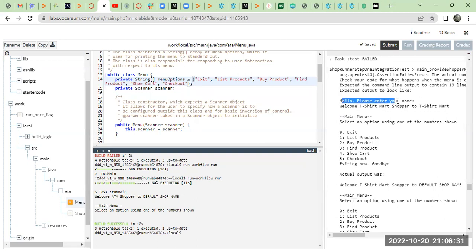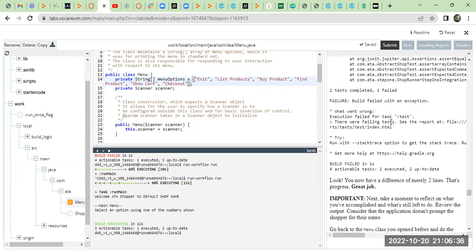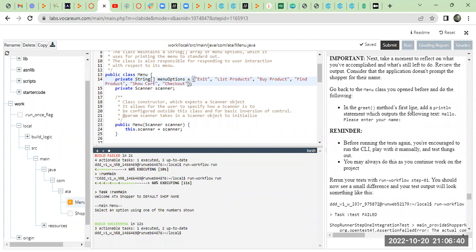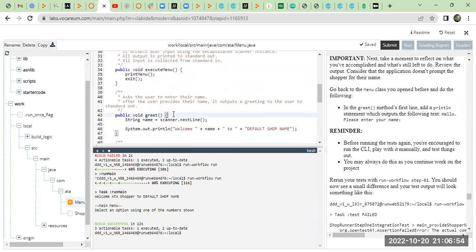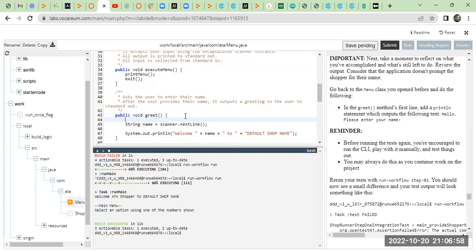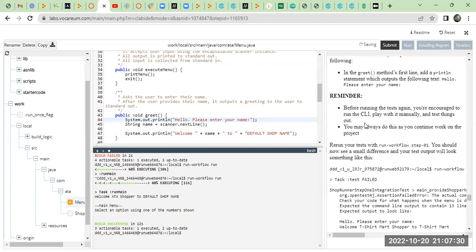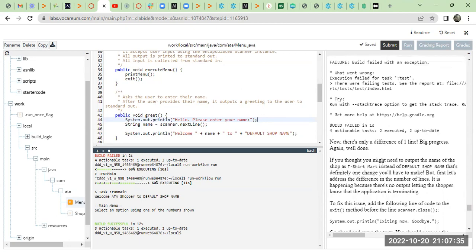For the next step, let's see. Here in the greet method, first line, add a print line statement which outputs the following text: Hello, please enter your name. So we're going to find the greet method and then the first line. It should be here. And we can type System.out.println, and they want us to add the string Hello, please enter your name. And don't forget the quotation marks and semicolon. After that, we can go ahead to the next step.